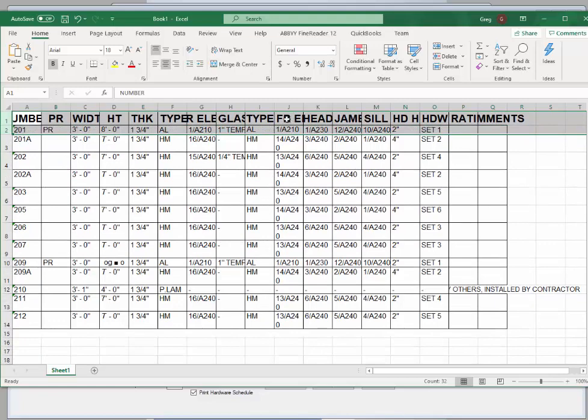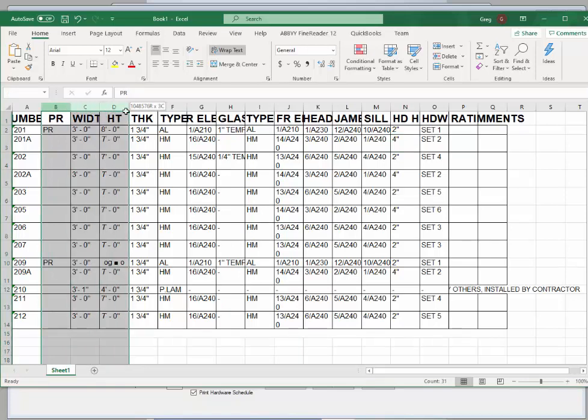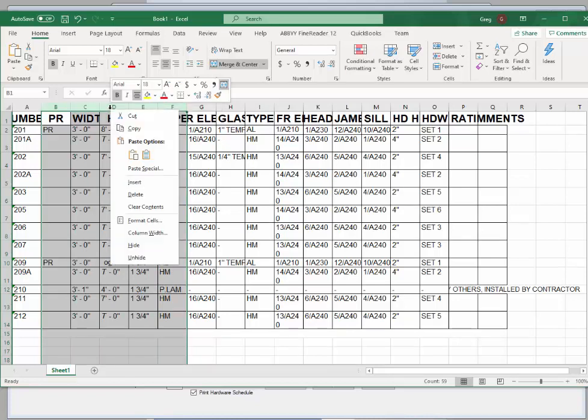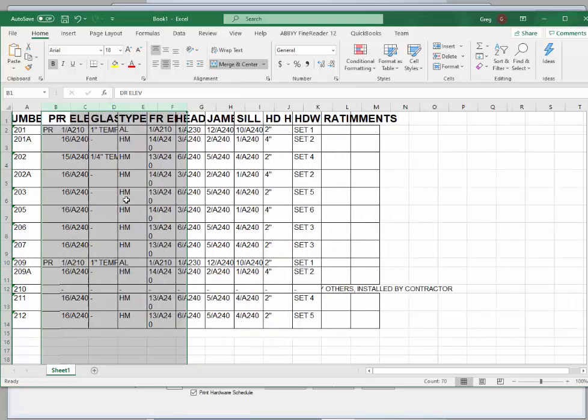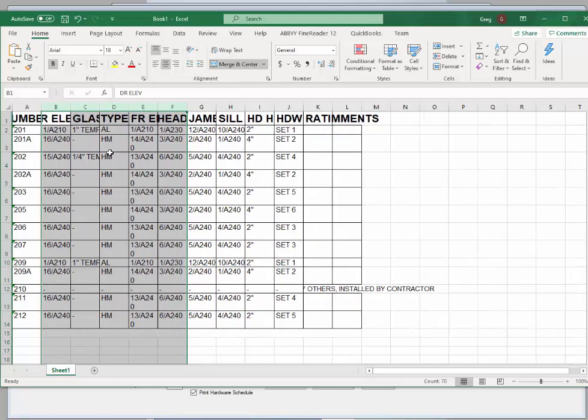We've already renamed the door and frame elevation columns. Now, a couple of things you can do is, if you like, delete the columns that you know you're not going to use. Like, I could take all of these out. I put my mouse up where the letters are and click on it, and it automatically highlights that entire column. If I hold the left mouse button down, I can drag across and select multiple columns at once. Then I can right click on it and click delete.